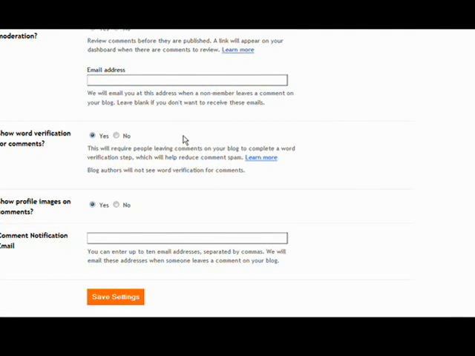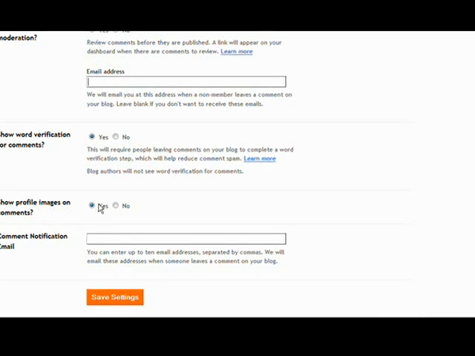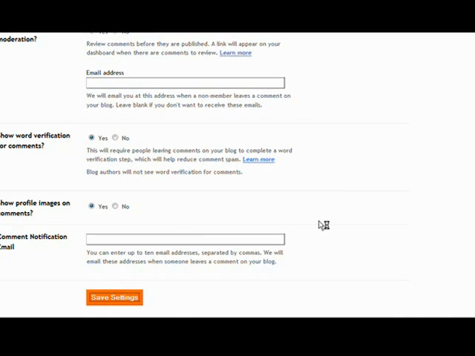Word verification. This allows you to stop some spam by having people key in a random string before their comment goes live. And whether you want to show profile images on the comments, people can have images attached to their profile, and when they make a comment, you can decide whether you want to see their images there or not. And then the notification email for comments, if you want to be notified, you can put that in here. Once you're done with that, we just save the settings.